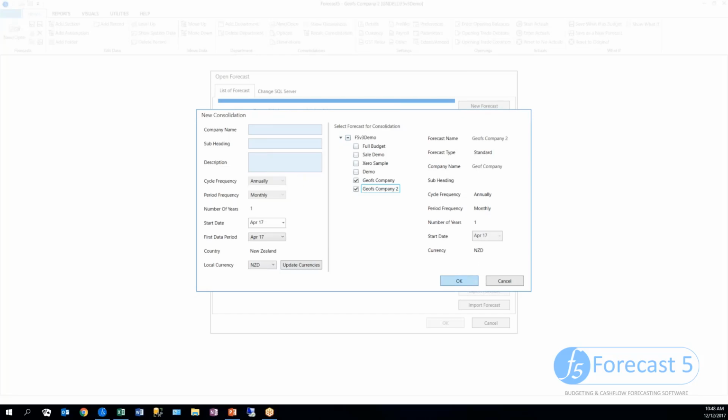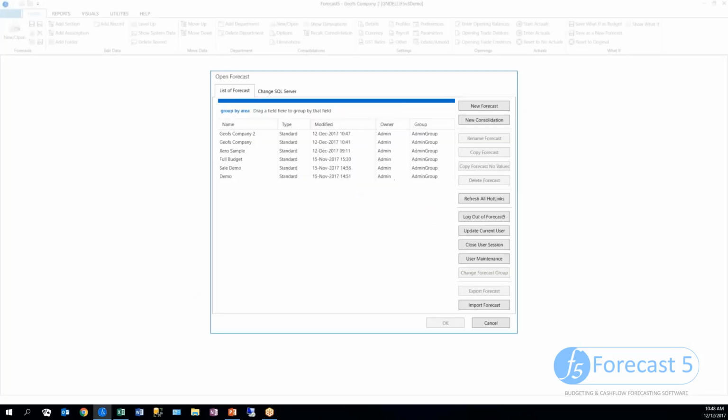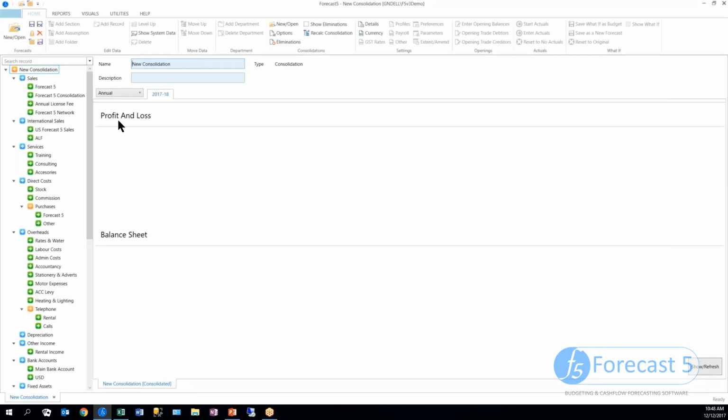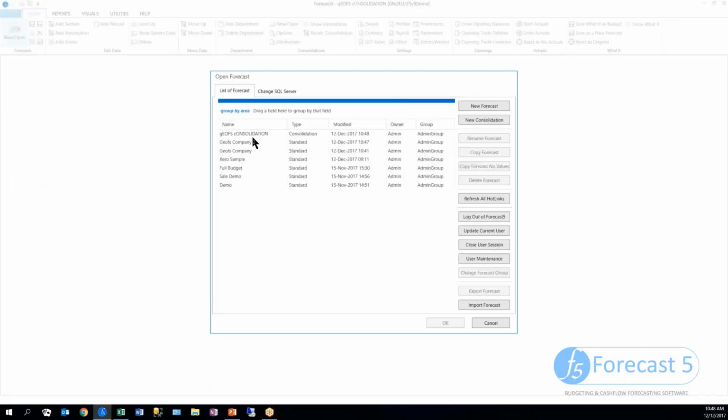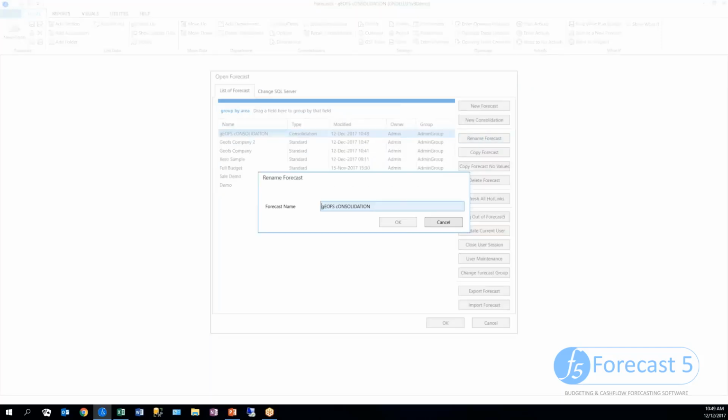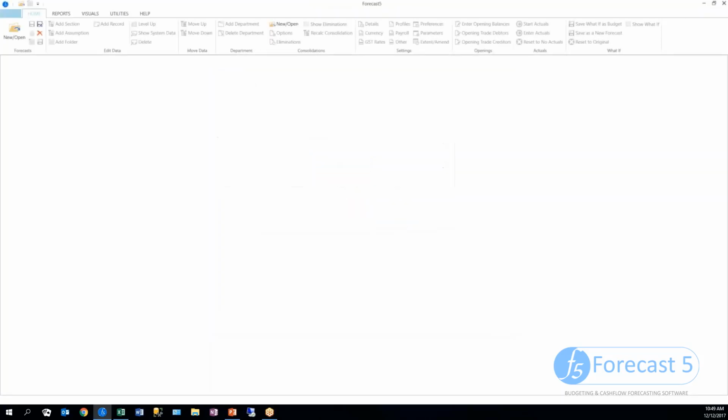Consolidation is very straightforward. It is the adding together of these two forecasts. Any records that are identical in name will be merged. Any records that are different will be isolated. So we give this a name. Just consolidate. Sorry. I might just rename that there. Take off the caps lock. Makes it look a little better. We go okay. We'll open this now.